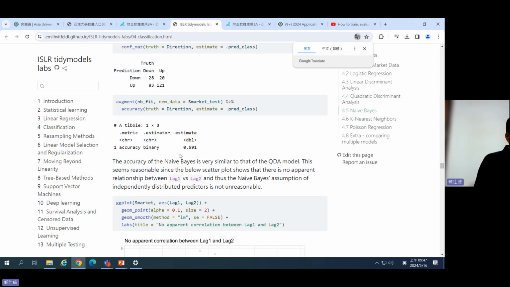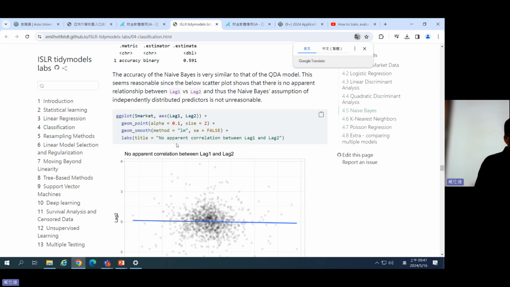Based on this example, you can find that maybe some models are performing quite well, but most of the models are not. So what's the reason?